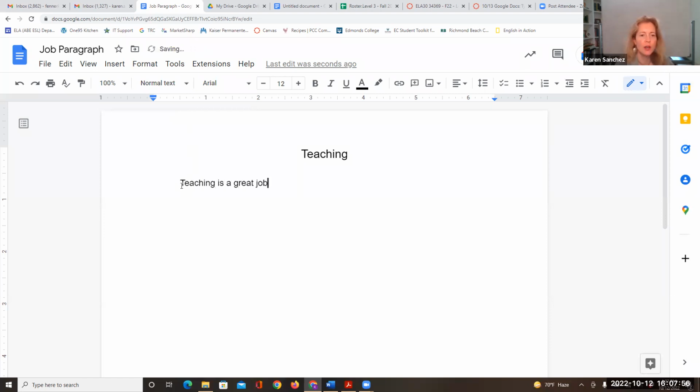Teaching is a great job for me for many reasons. You can type, type, type. Now, when you are typing, you do not need to hit enter at the end. Don't hit enter. Just keep typing and automatically it moves to the next line and you can see the indent, right?